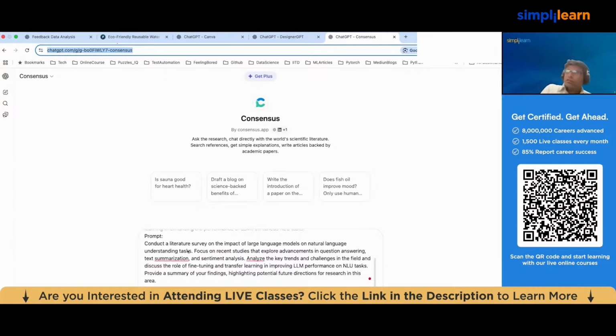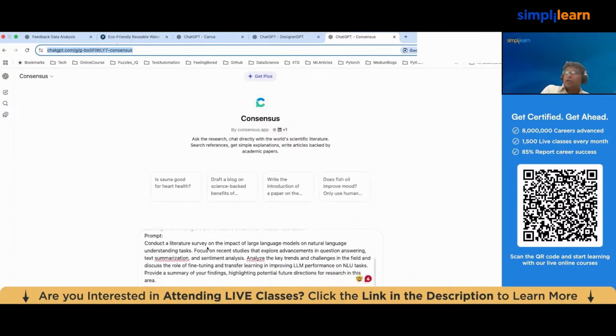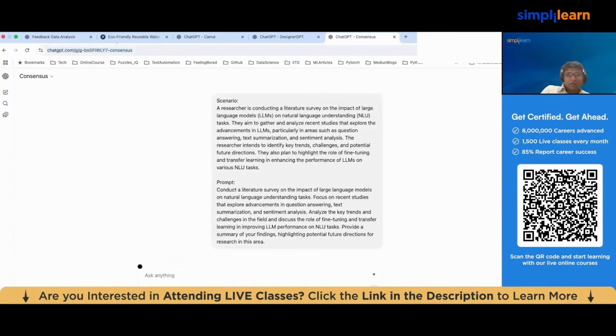So this is the context or the scenario which we are trying to provide, based on which we intend to solve it. We are trying to conduct a literature survey on the impact of large language models, focusing on recent studies that involve question answering, text summarization, or sentiment analysis. Analyze the key trends and challenges, and give a summary of your findings, highlighting the potential future directions for research in this area. Let us see what the answer will be.